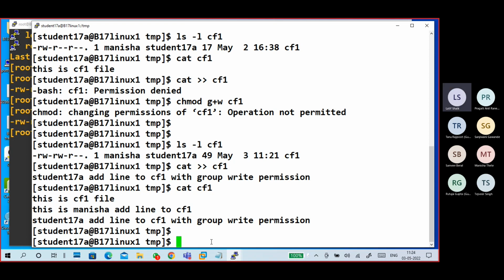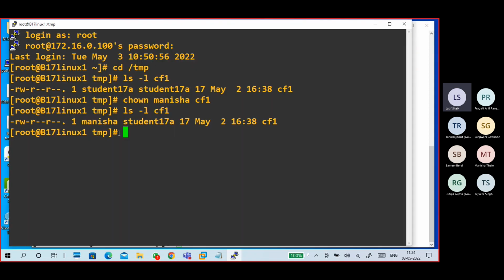Okay. First of all, user permissions. The owner of the file can change permissions. And the root user can change the owner. So when you change an owner, the owner or user will get user permissions, and you can also change the user permissions on the file.